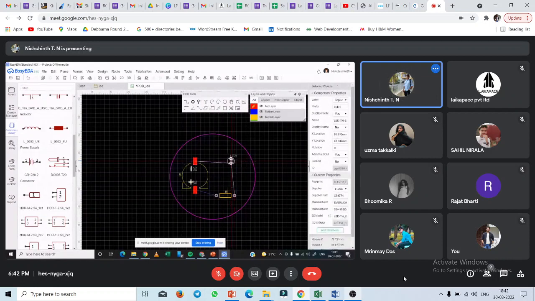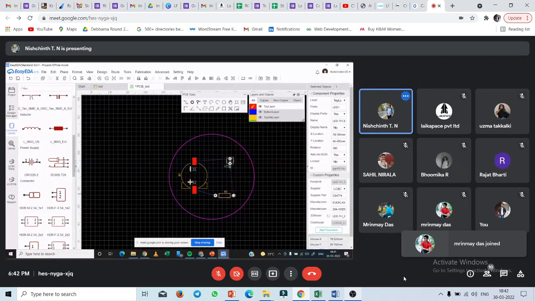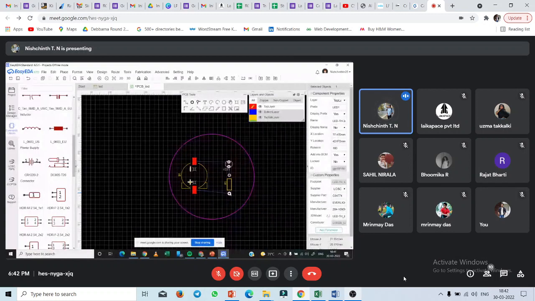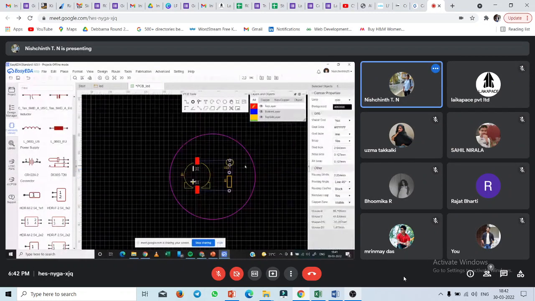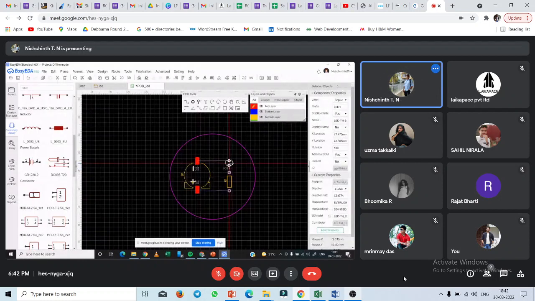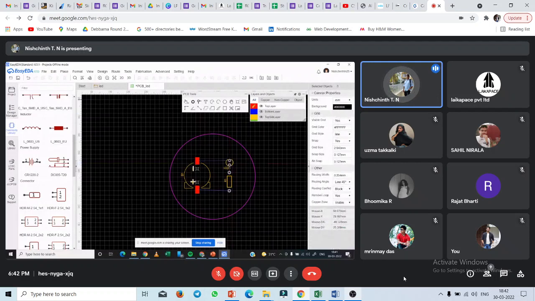We just need the components or the PCB board to look nice, right? It should not be clumsy or congested. So we'll place it like so. I think it's fine as of now. Okay. So we'll go with the wiring thing.